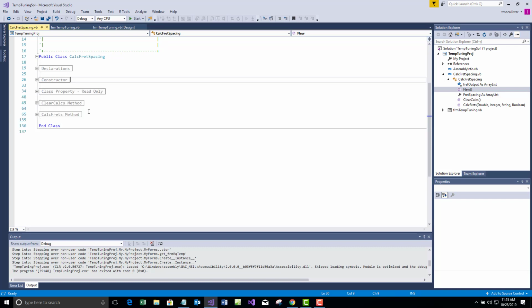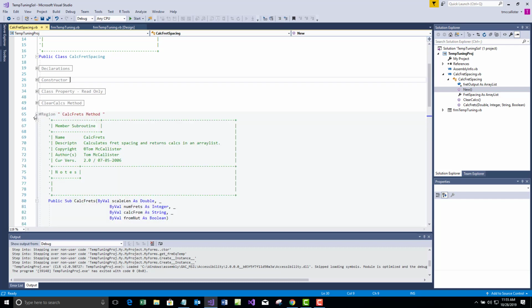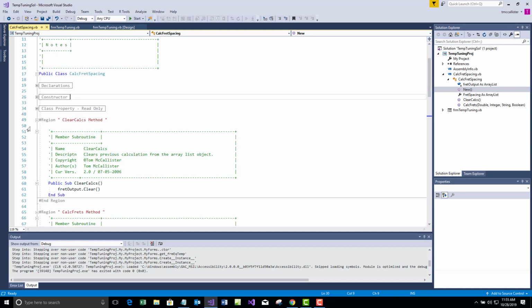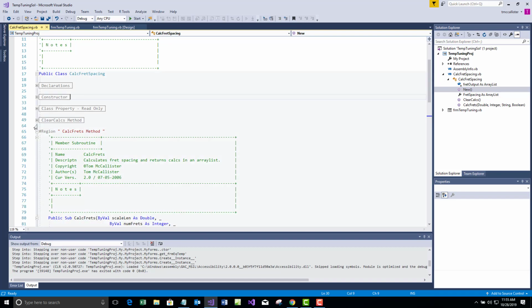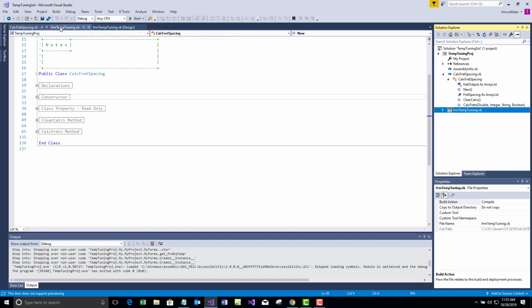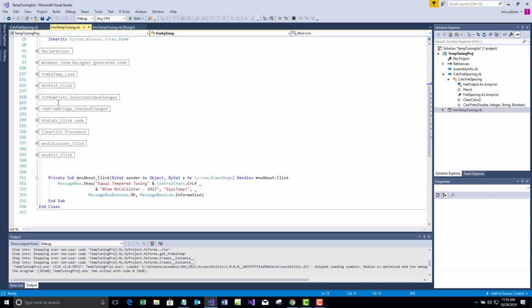See those? Clear calc, that clears everything out, which is not much to it. And this is doing most of the calculations. All right, so you'll create an instance of this object inside of your form, right? And then you'll instantiate it with a new, and then you'll be able to have access to everything.